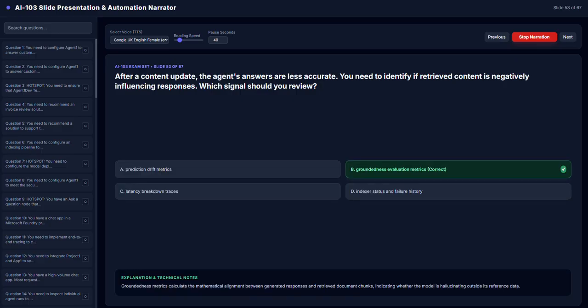The correct answer is option B. Groundedness evaluation metrics. Explanation notes. Groundedness metrics calculate the mathematical alignment between generated responses and retrieved document chunks, indicating whether the model is hallucinating outside its reference data.